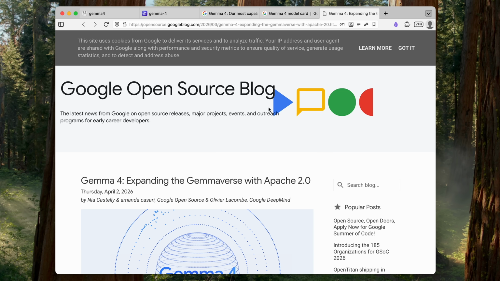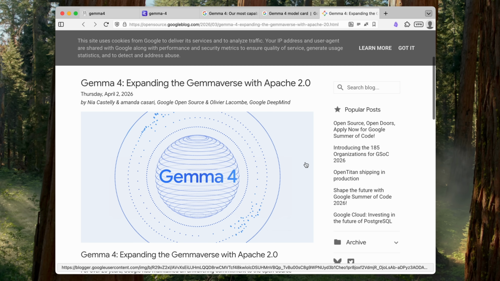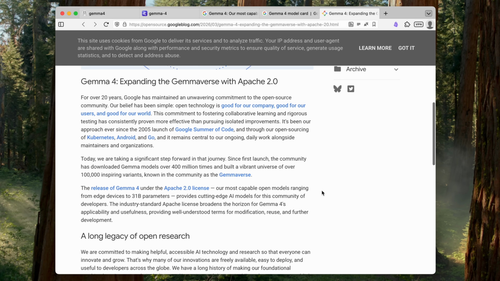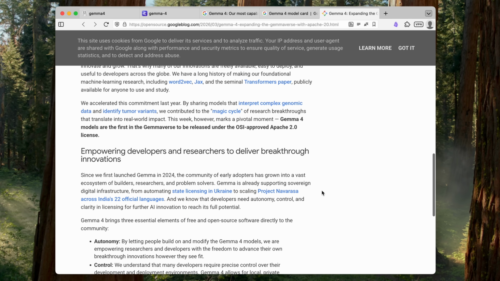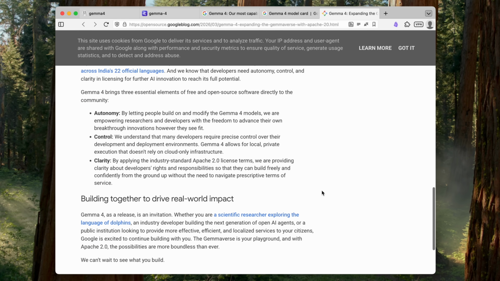It looks like Google has finally listened to the open source community, and now Gemma 4 is released under a fully open, commercially permissive Apache 2.0 license. That means you can do almost anything you want with this model. Full freedom, no lock-in to corporations, and complete control over your data and products.